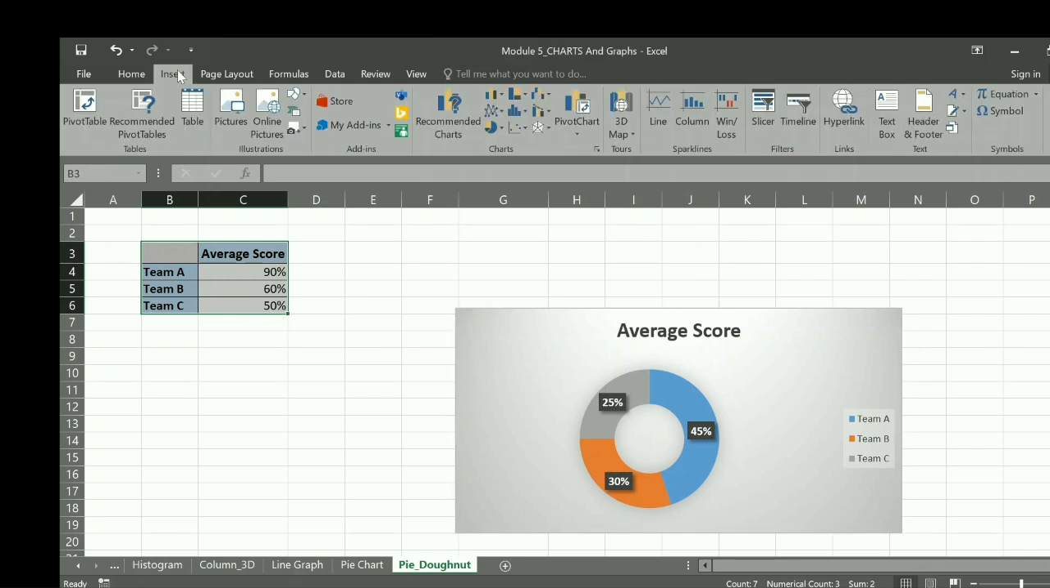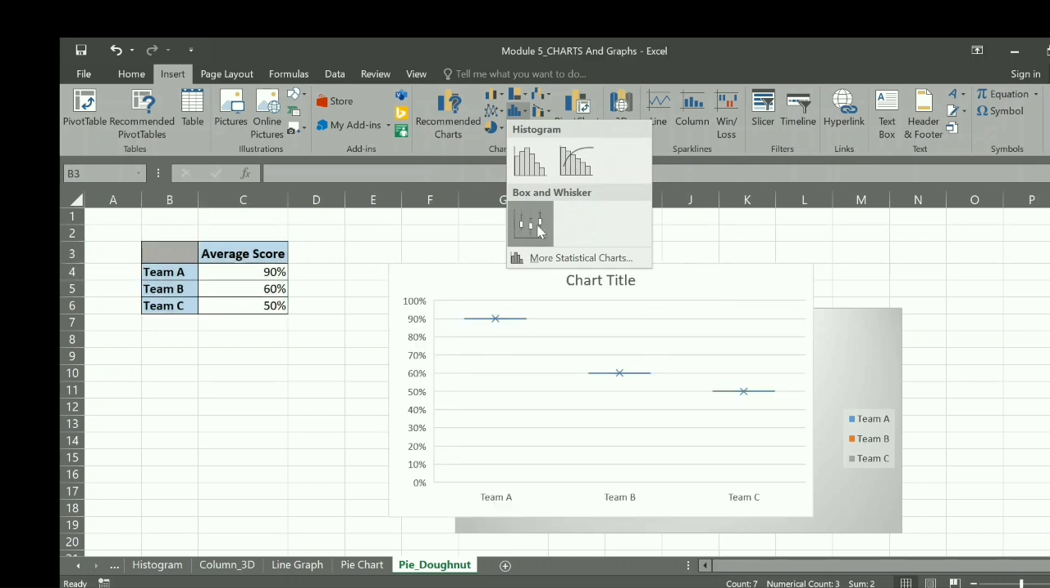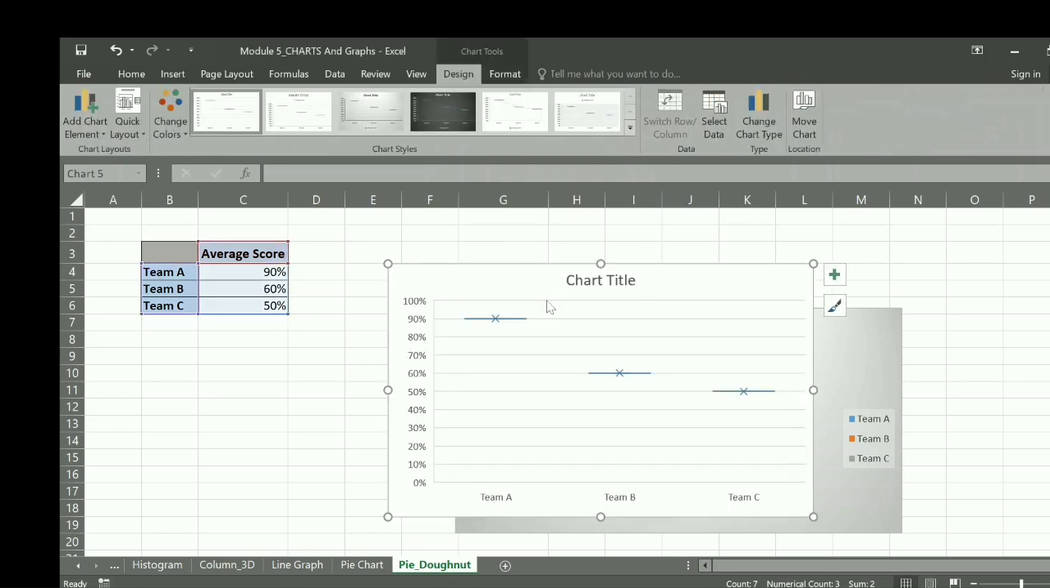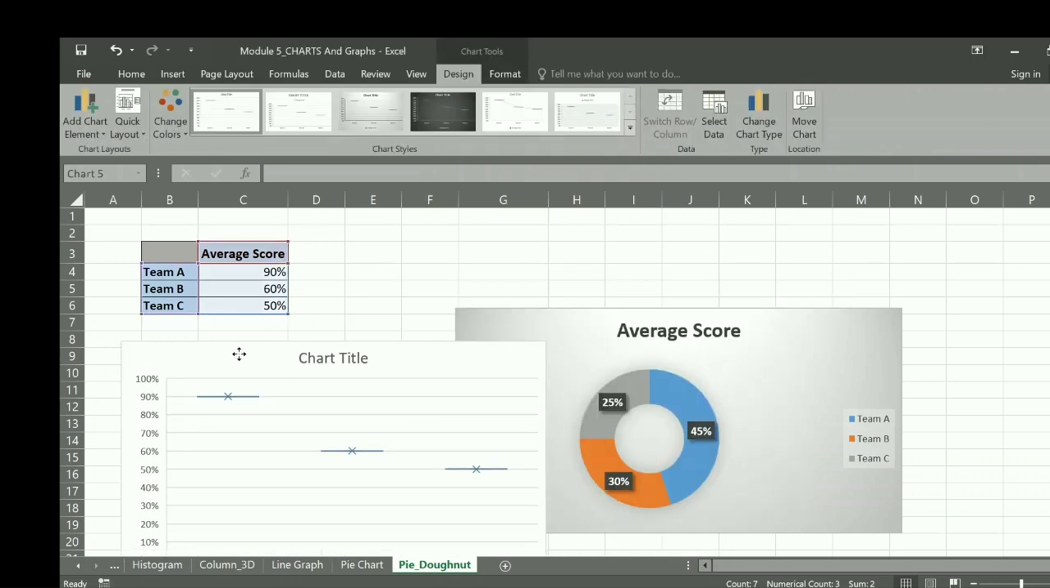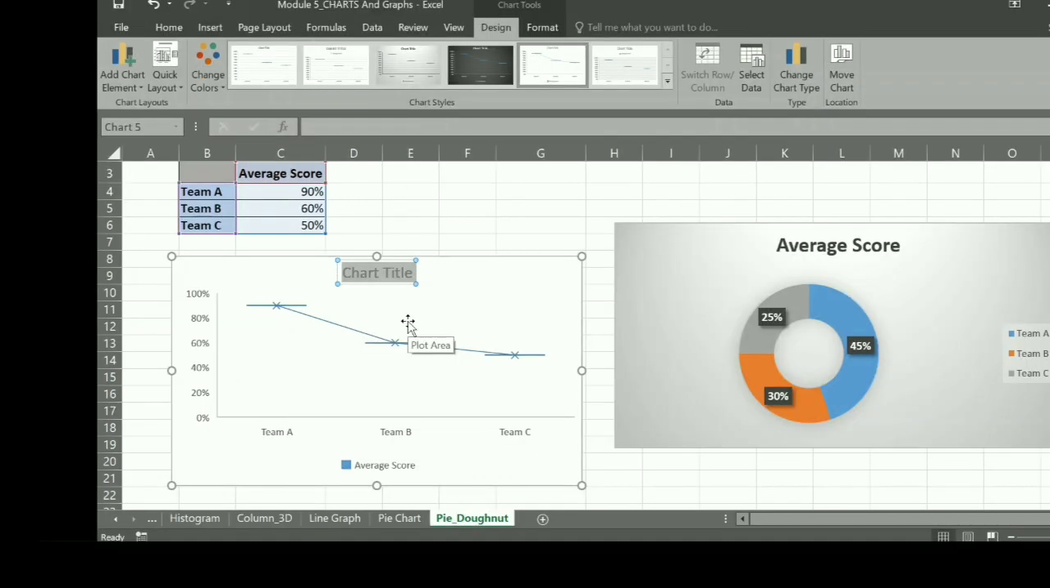Let's click on our insert tool from the charts category. Let's click on this chart, and then let's click on a box and whisker. Box and whisker is a graph where you have your x-axis and you also have your y-axis. So now what's the chart all about? It's about the team score, right? Team A to C scores. Let's just leave it at that.